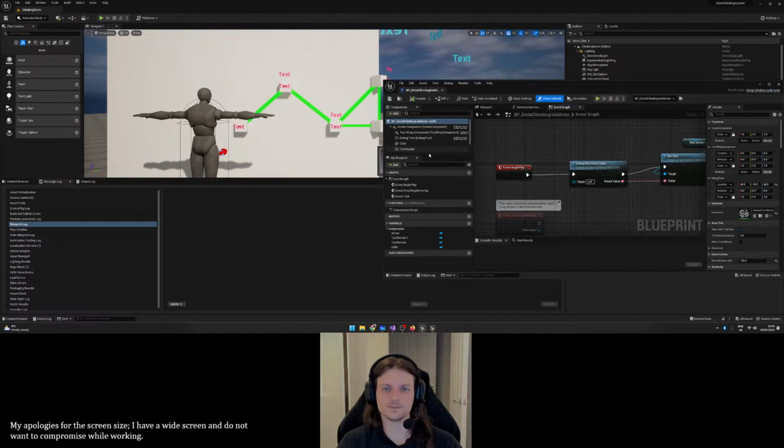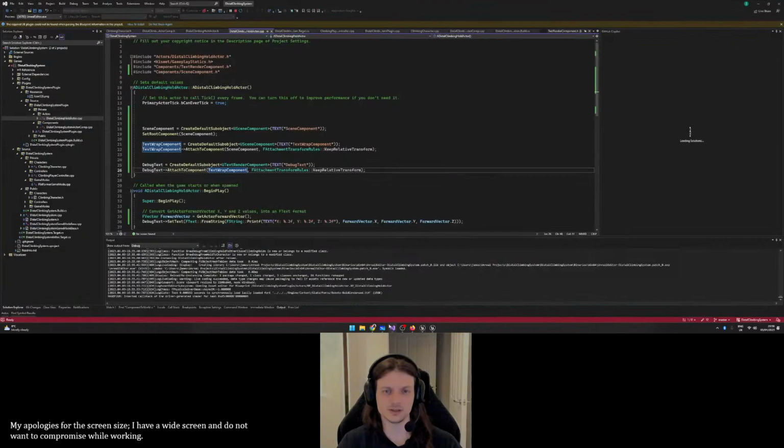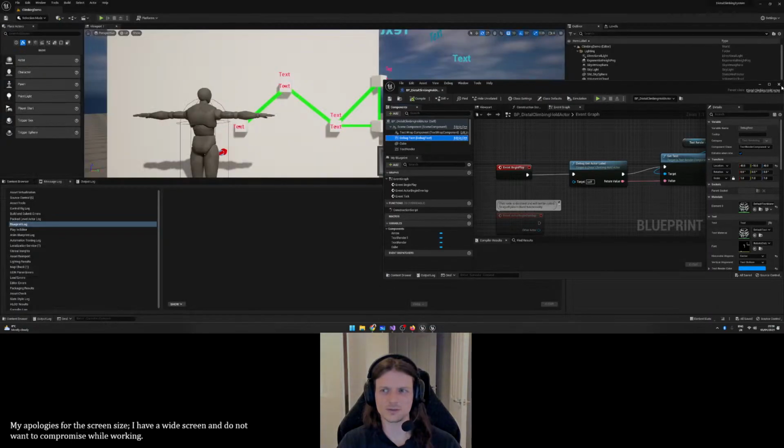Check that out. So we've got the text wrap, and that's not inside it. So what have I done now? I've got text wrap component. It's attached to the scene. I've got debug text, and it's attached to the text wrap component. So what's going on here? Do I have to close this again?